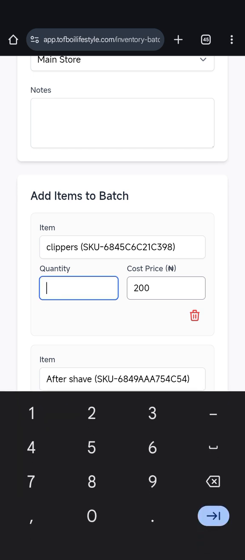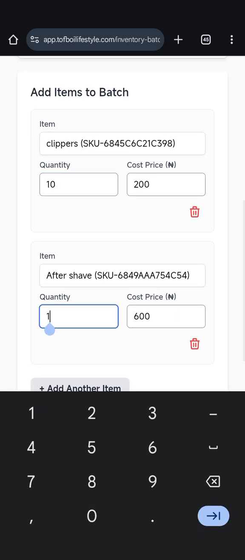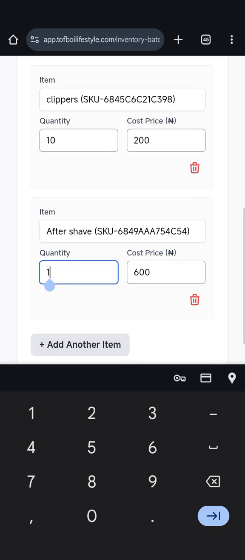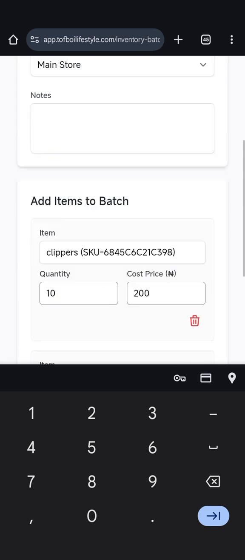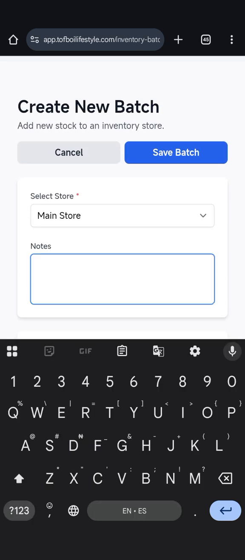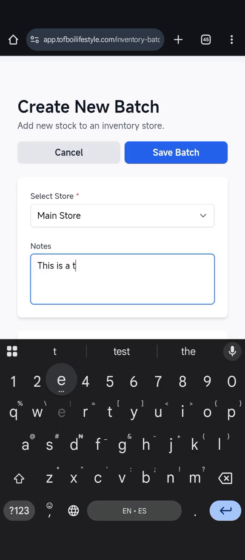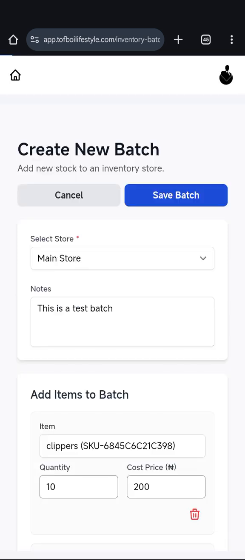Now quantity. Let's say we got 10 clippers, and for aftershave, let's say we got 100. If these are all the items you added, let's say this is a test batch, and then we'll click on save.